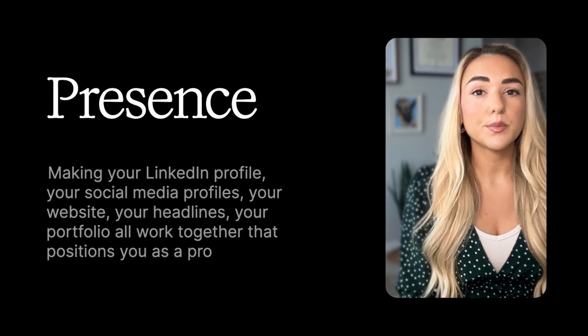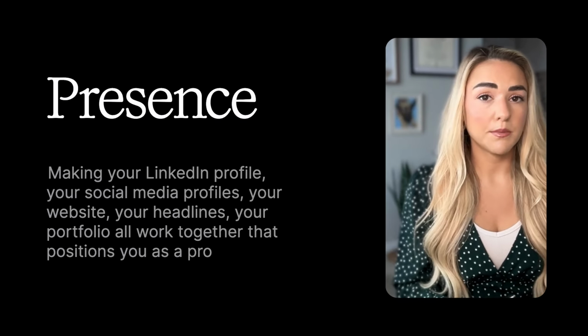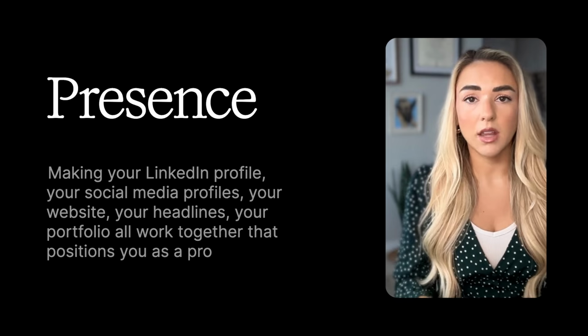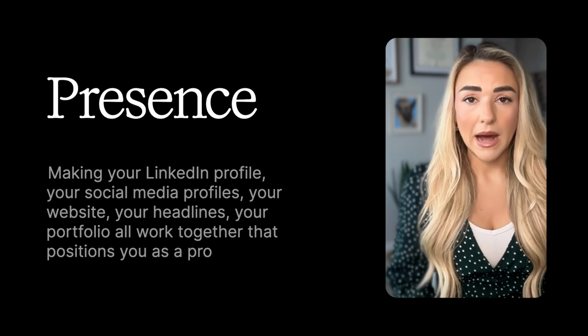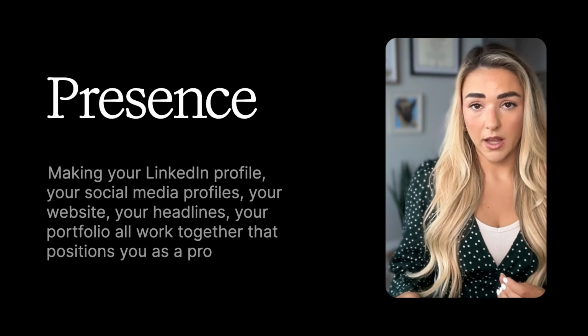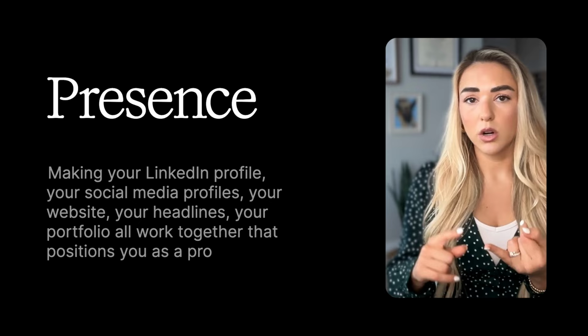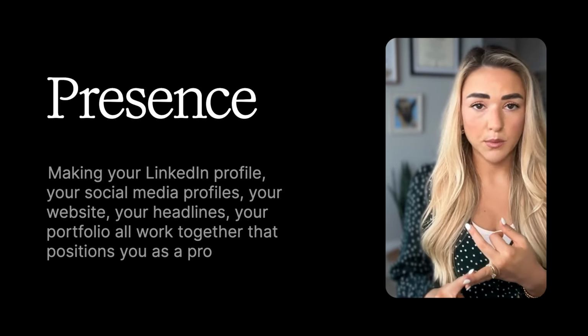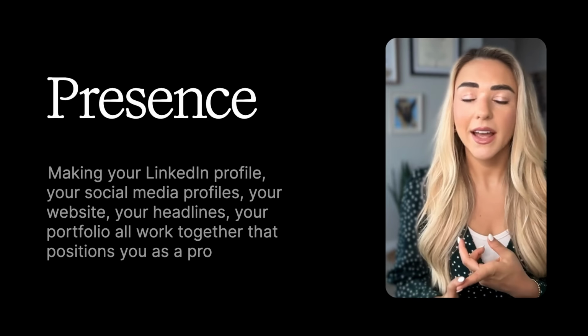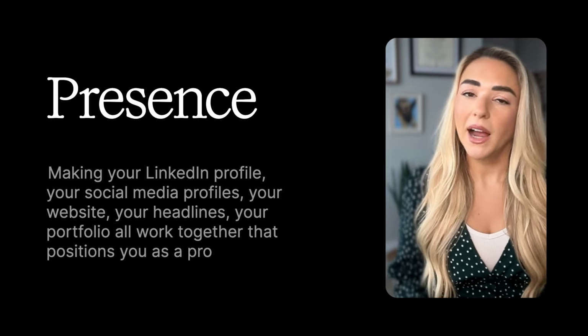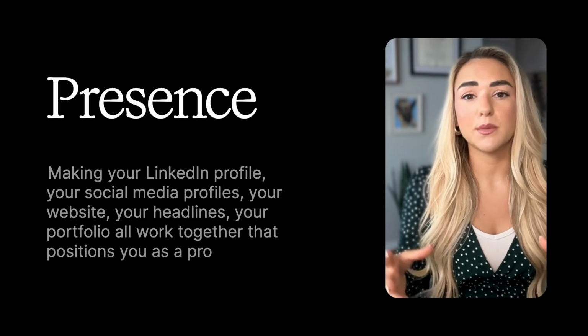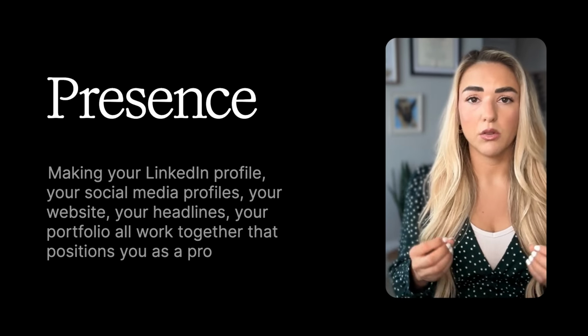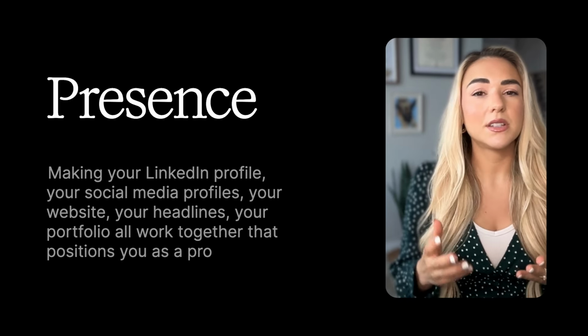The third P is presence. We're going to craft a simple but trust-building online identity. This is not about building some perfect brand. It's about making your LinkedIn profile, your social media profiles, your website, your headlines, your portfolio, the bio that you send to be on a podcast, it's about working that all together, having an elevator pitch that positions you as a pro, even if you're still pivoting or figuring things out.